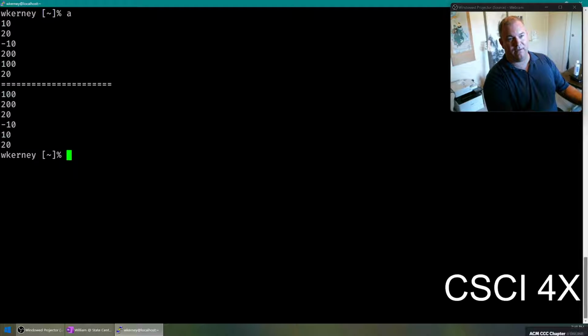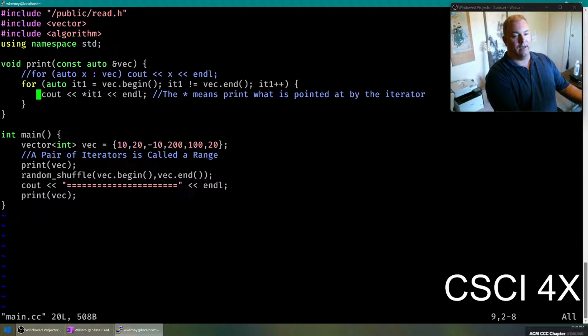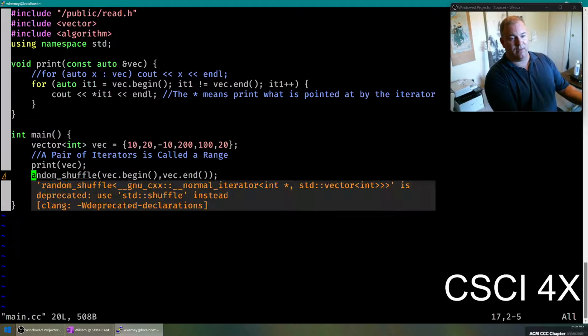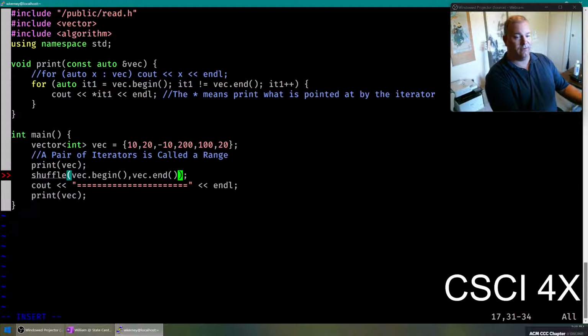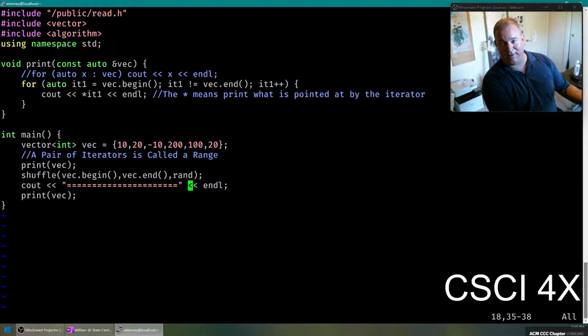Okay, so you can see here we had 10, 20, negative 10, and then it shuffled it. So if you want to shuffle all the elements in a vector, you can use random_shuffle. It's deprecated. You're not supposed to use it anymore. There's a much better thing called shuffle, which if you pass in rand, does the exact same thing as random_shuffle. It's just harder to remember.